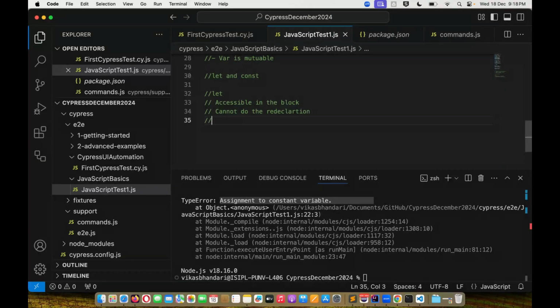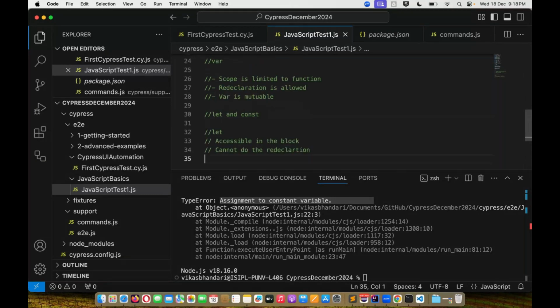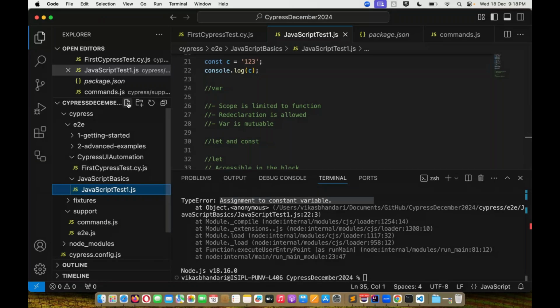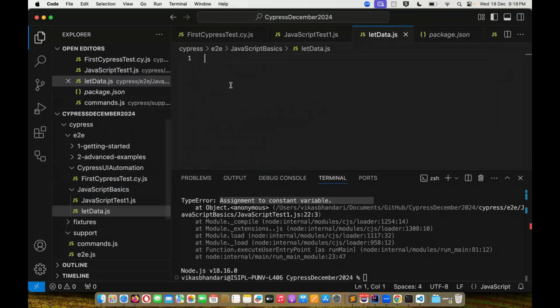Okay, so let me give you some programming example. Let us create one more file over here. Let's name it data, guys. Please remember you need to have the extension as .js only. Okay, so now let me write one logic.